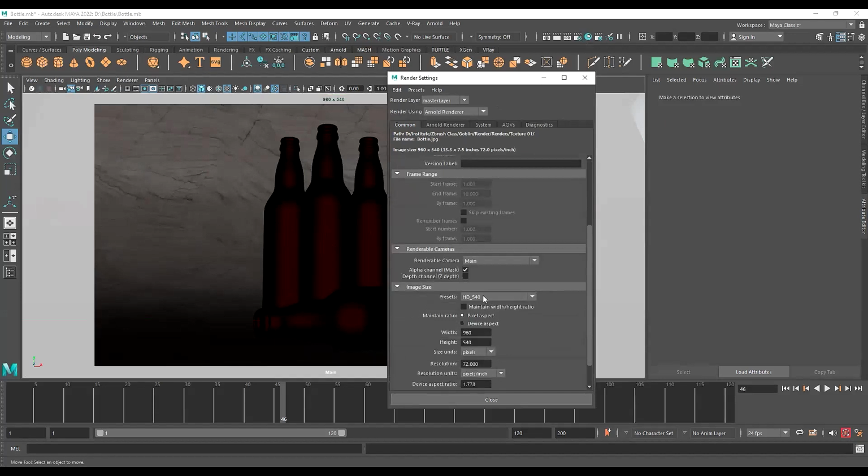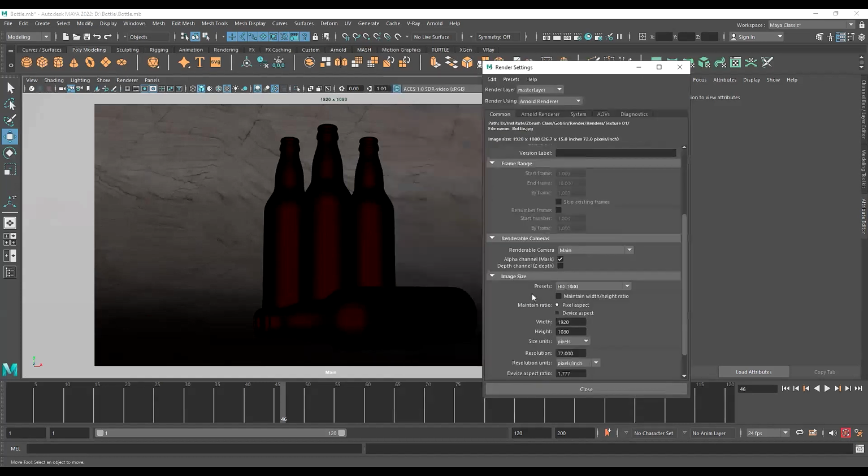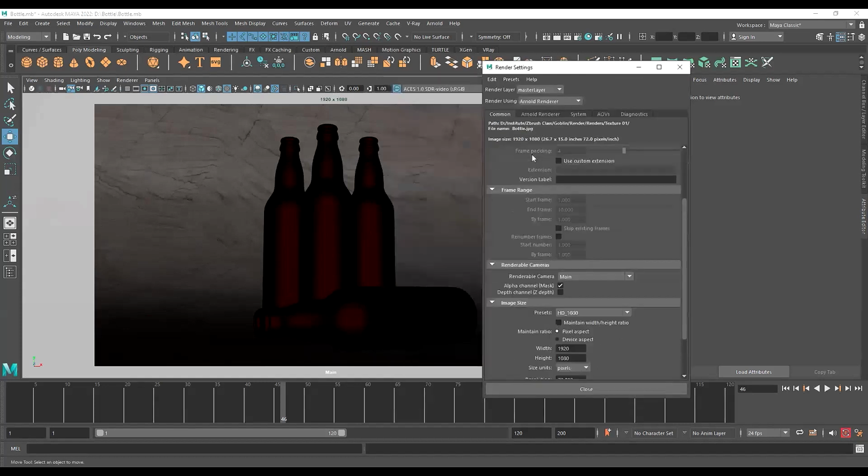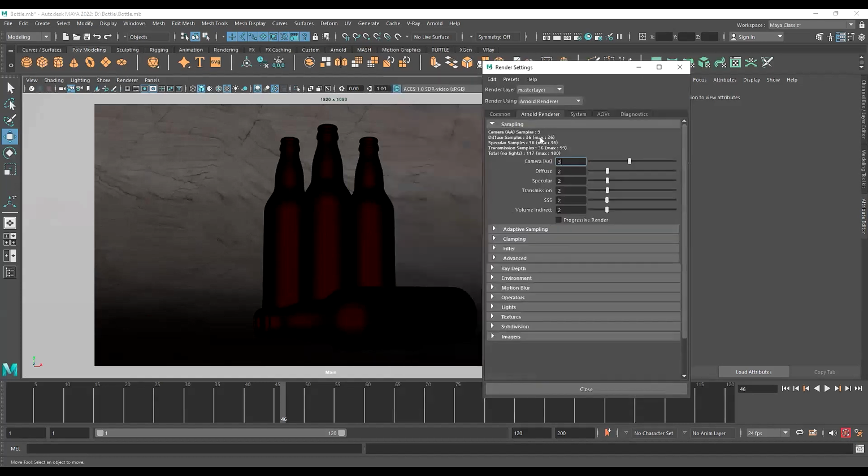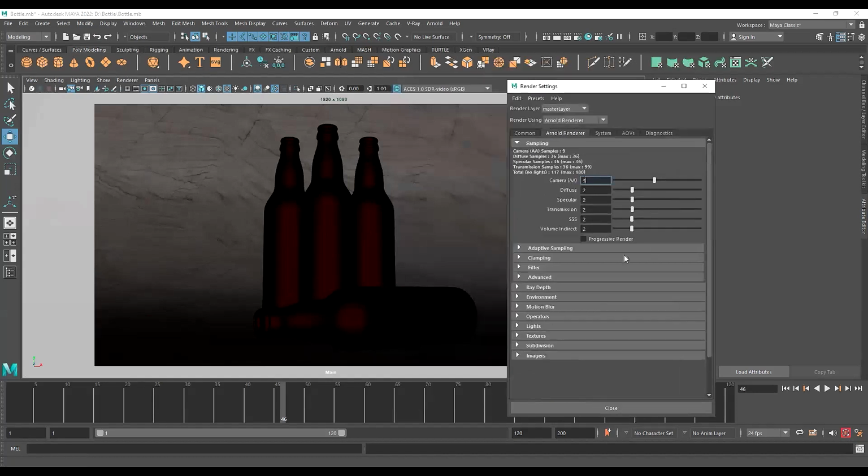Then we come to the image size, the resolution. It is set to 960 by 540. So click on that list and you can click on HD 1080. So 1920 by 1080, the HD resolution. That's what we've set. Now you can go to Arnold Renderer and you see more options here. These options are here to remove noise from the render.